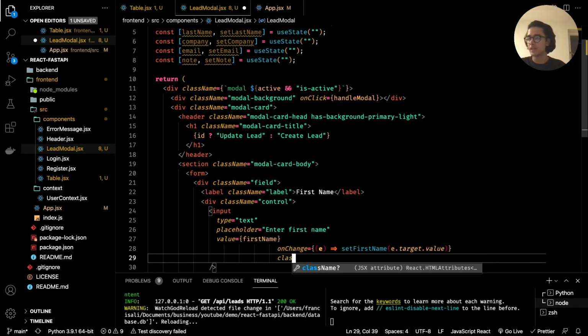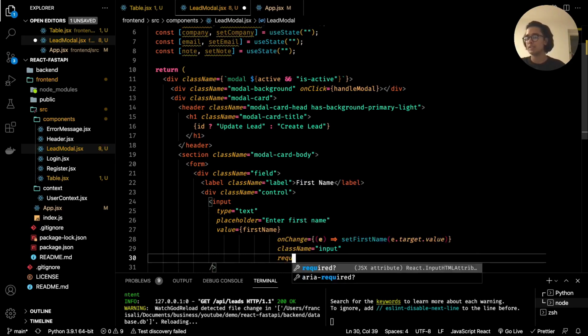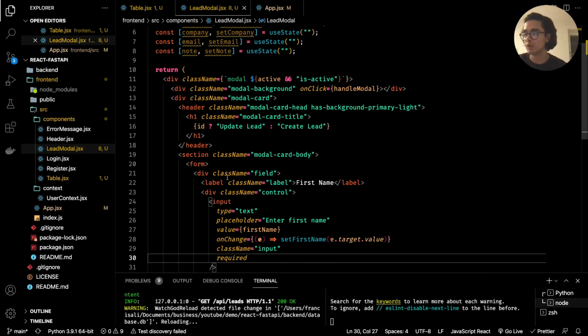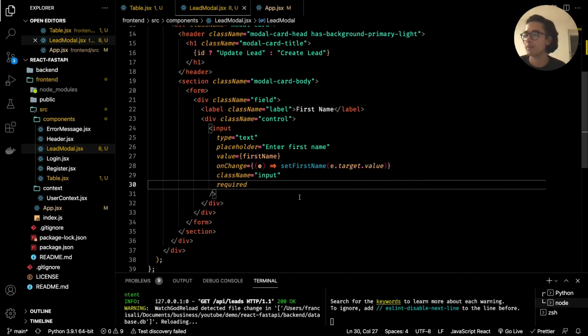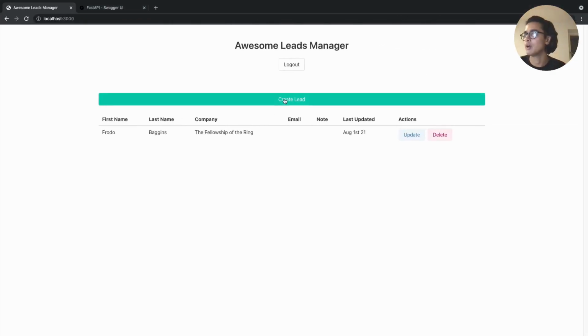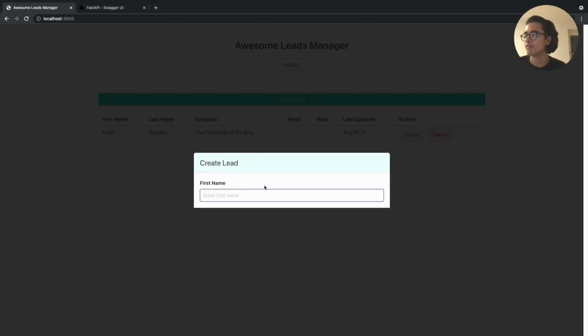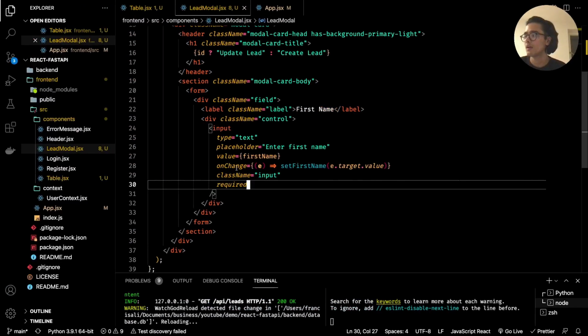And we need the className of input. And finally, we'll set this to required, as when you're creating a lead, you need to put in their first name. But yeah, now if we go back and click that, we have our first name. Let's go ahead and create a few more fields.